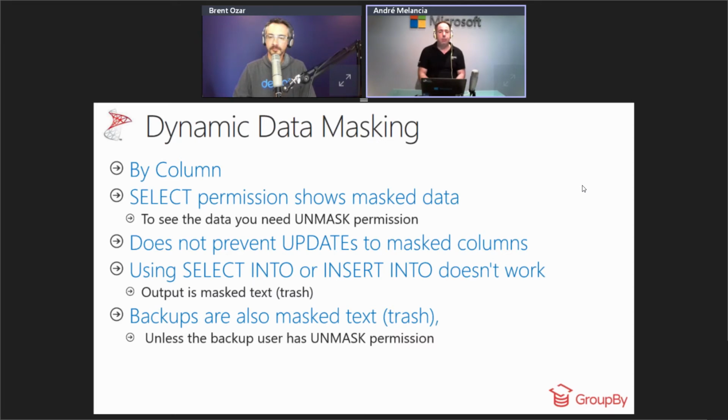The problem is the unmask permission is not by table. It's not by column. It's by database. I'm not sure whose bright idea that was, but it doesn't make any sense. And that should tell you that's not a security feature. That's just something to make it simple for some people.